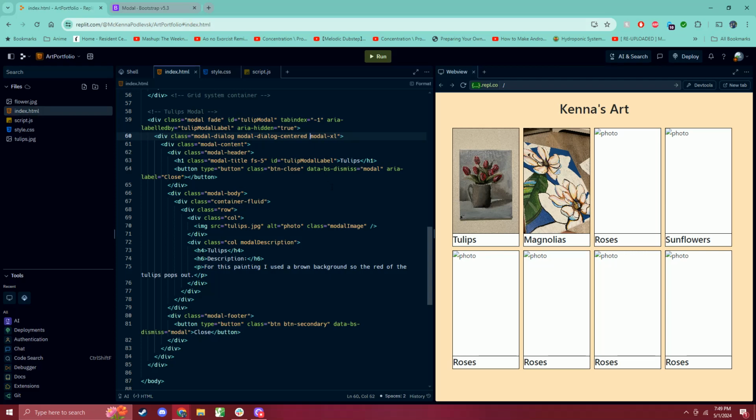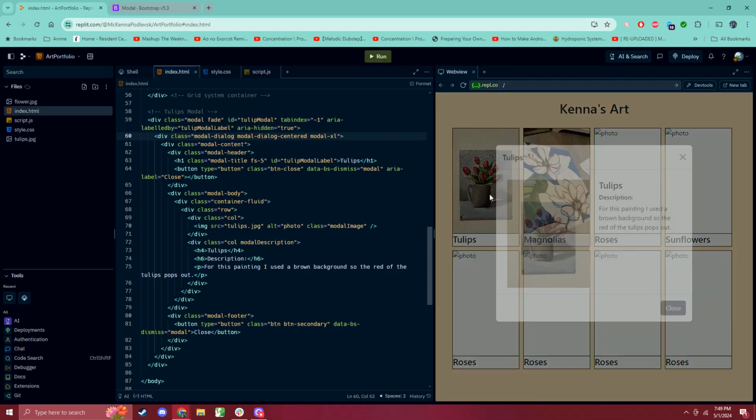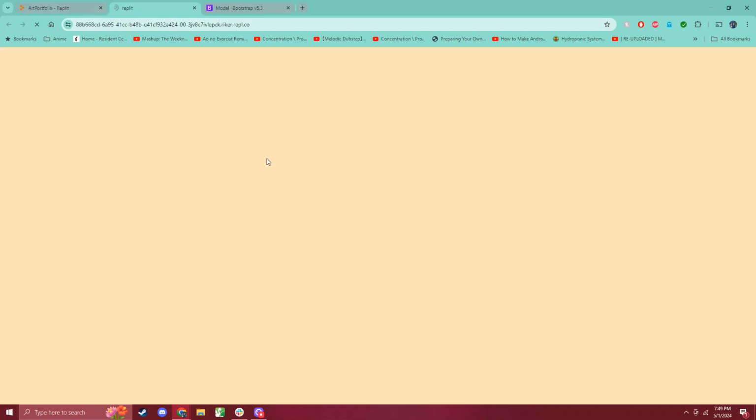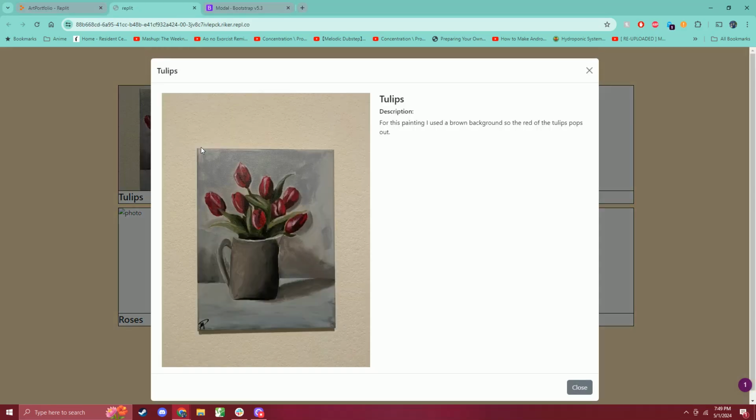Oh, there's a dot here. It does not need a dot. Modal extra large. Okay, there we go. So this takes up a big portion of the screen. This looks like it might be pretty good for us to use.